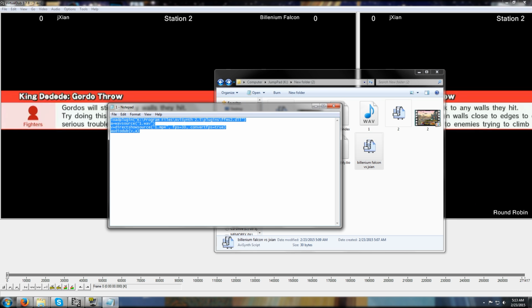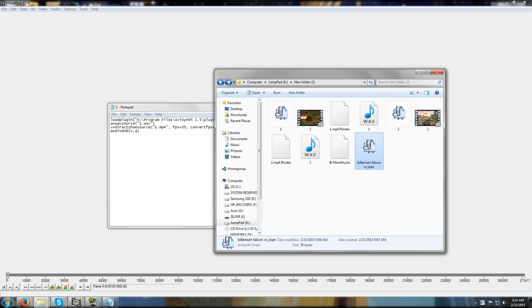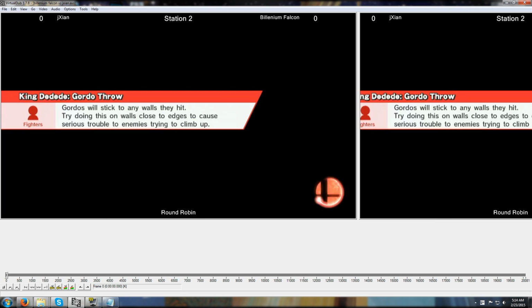Since 1 is our master, if we do any edits to that, then we naturally do edits to Millennium Falcon versus Jixian. So if we just load up Millennium Falcon versus Jixian with no changes to it, it should be perfectly fine, and there we go.